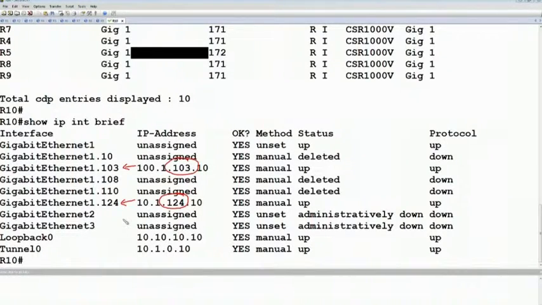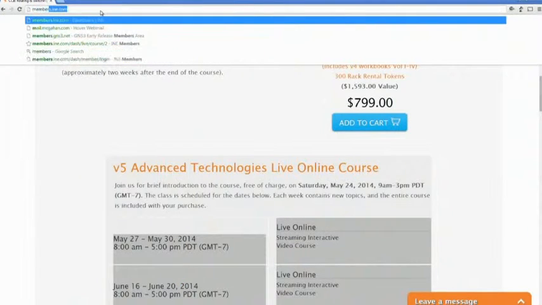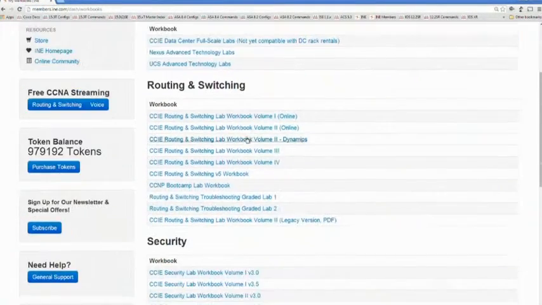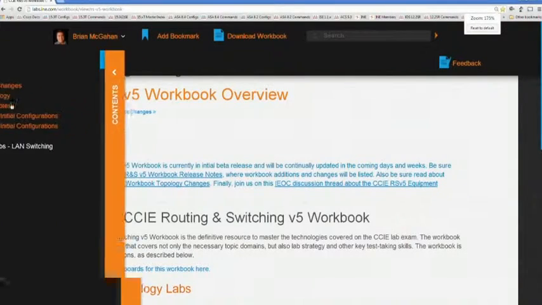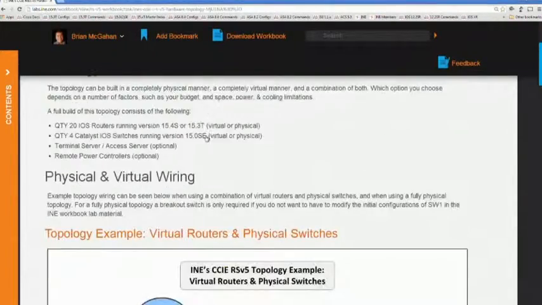There's another question here. When it comes to building the lab, can I write up a blog or on the forum? There actually is already a document under the workbook. So if you go to the member site, under workbooks, under RSV5, and then under the hardware topology, this one here, this talks about how you can build the network.